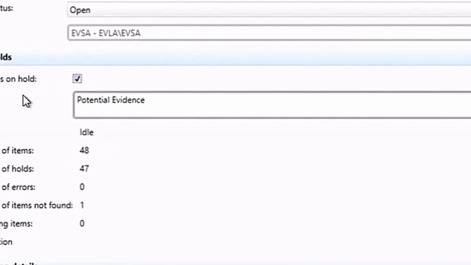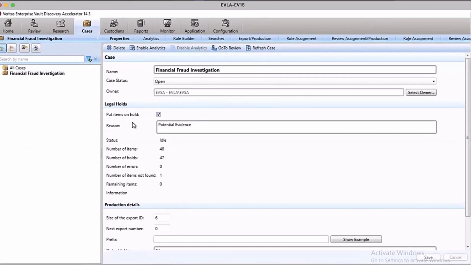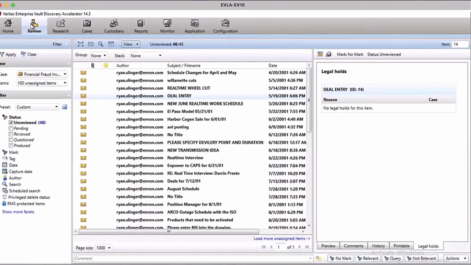It's important to review your eDiscovery Accelerator cases, especially those where the investigation has concluded and the data is no longer needed. For those cases, simply uncheck the Put Items on Hold option and save. Depending upon the number of items in the case, it could take some time to process, but for this case with just 48 items, the legal hold is removed right away. And now that the legal hold has been removed, I can delete the items.